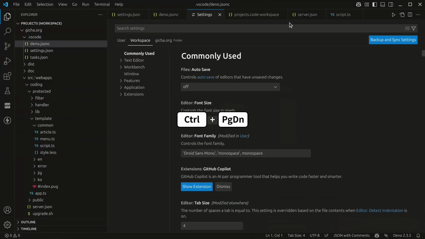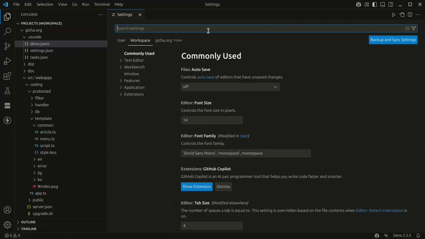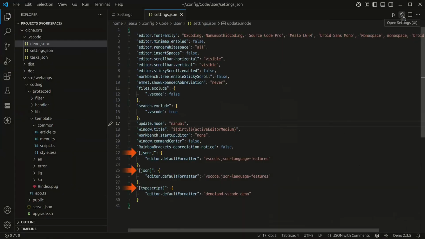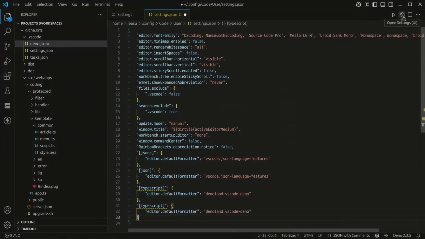I will close all the remaining files, leaving only the file I am currently working on, using the Ctrl-Alt-W shortcut key that I set in the previous lesson. The formatter for JSON-C, JSON, and TypeScript, which I set when opening files with the corresponding extensions, is set. I will also set the Deno formatter for JavaScript.